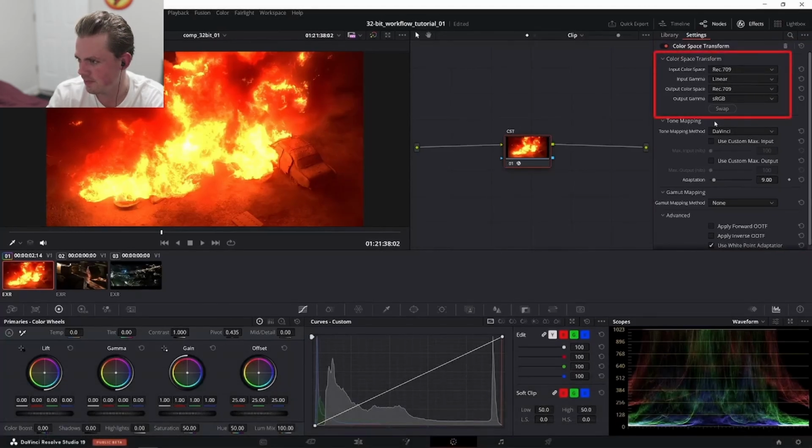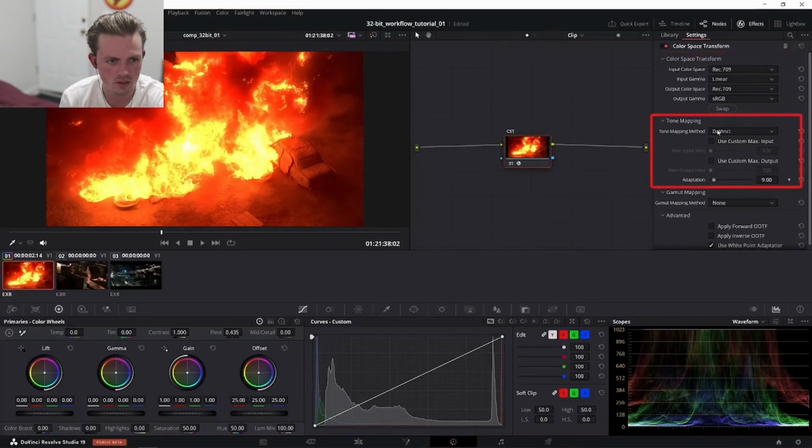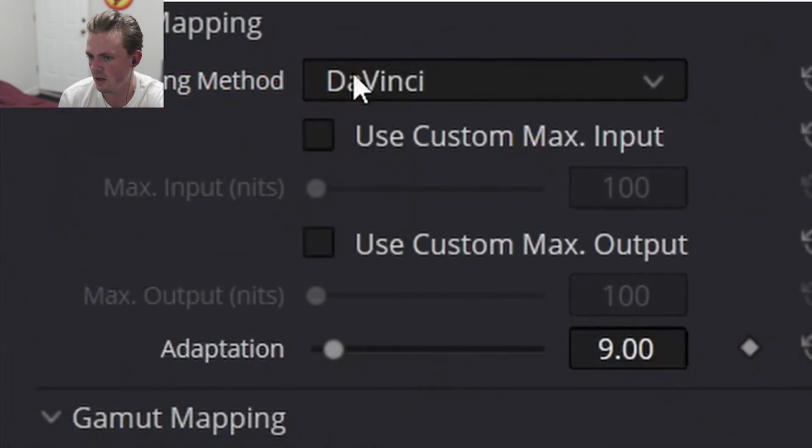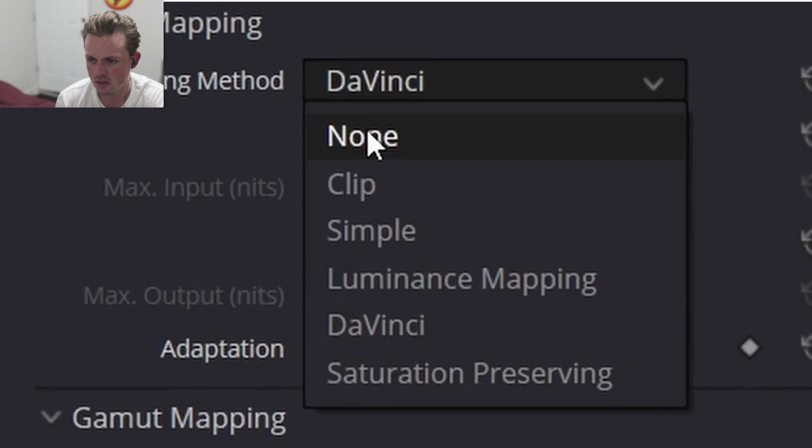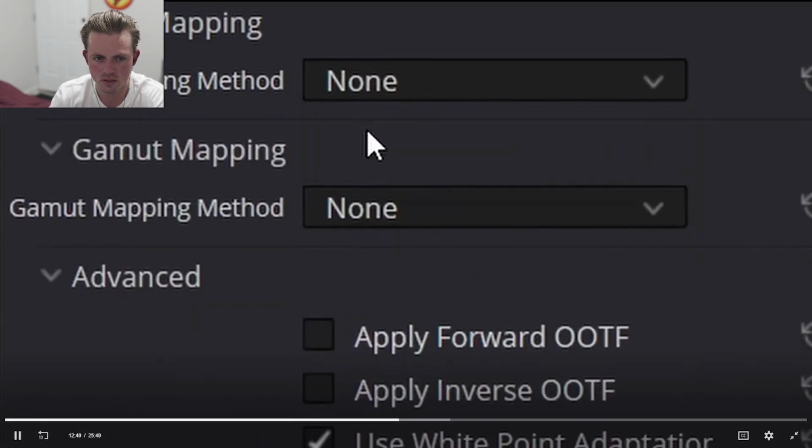We've just instructed Resolve how to interpret our linear Rec 709 for display using this menu, but here we have one more menu to tackle, which is called Tone Mapping, and it's set to DaVinci by default. Actually, it doesn't do much in the way it's set up right now, so we can switch it off temporarily by setting it to none.